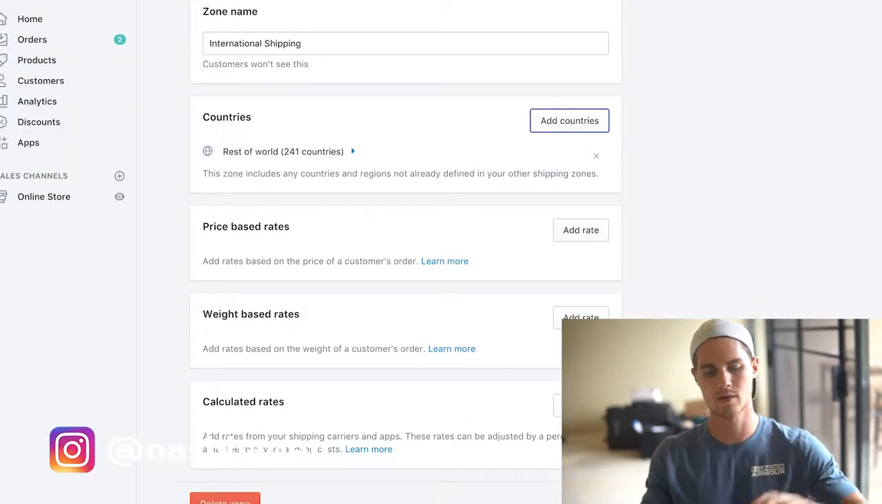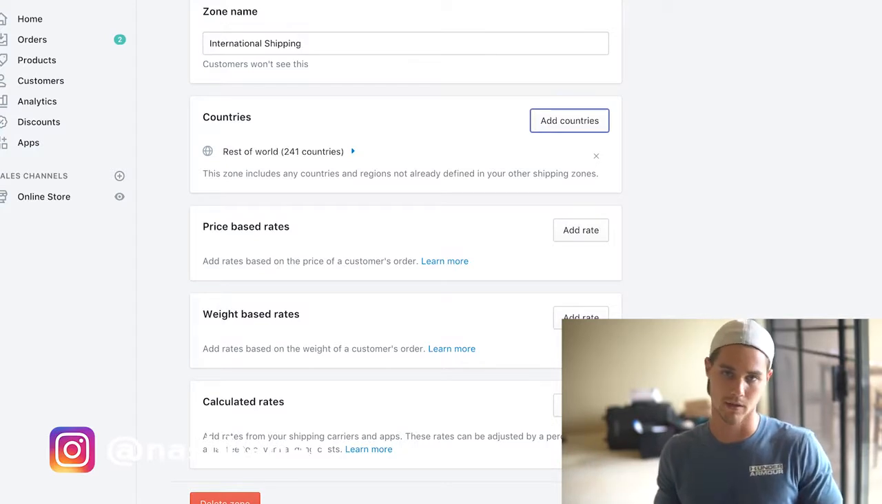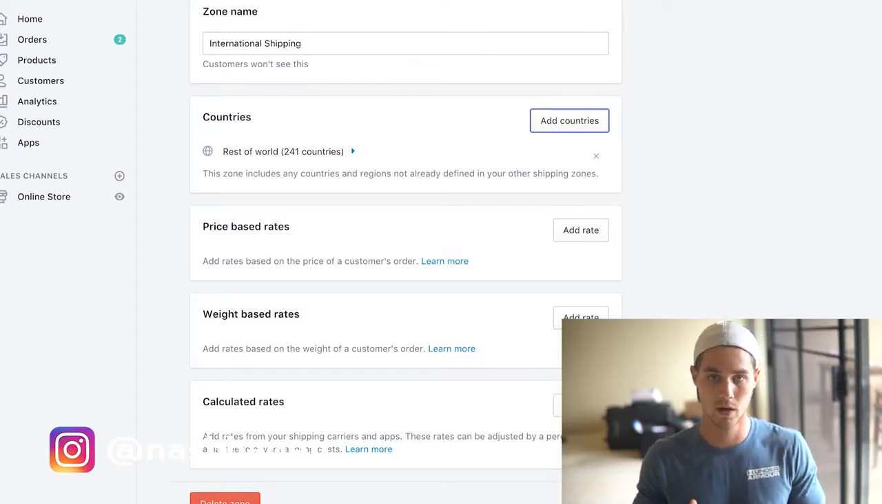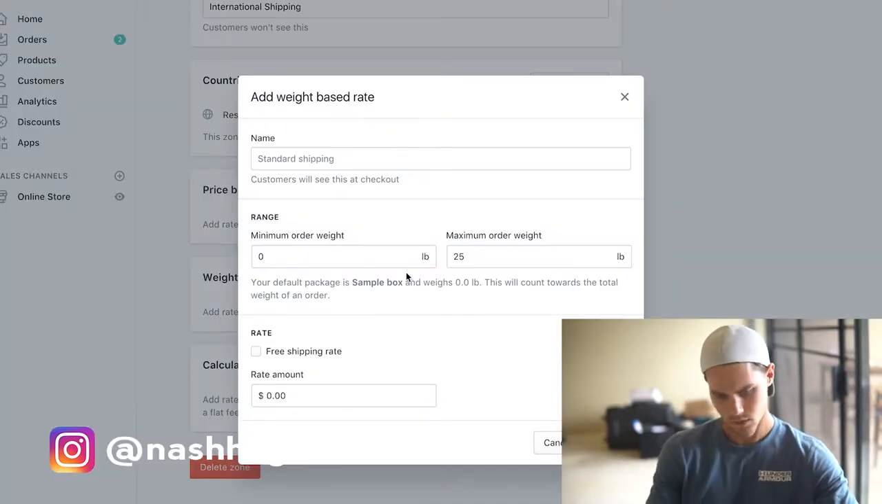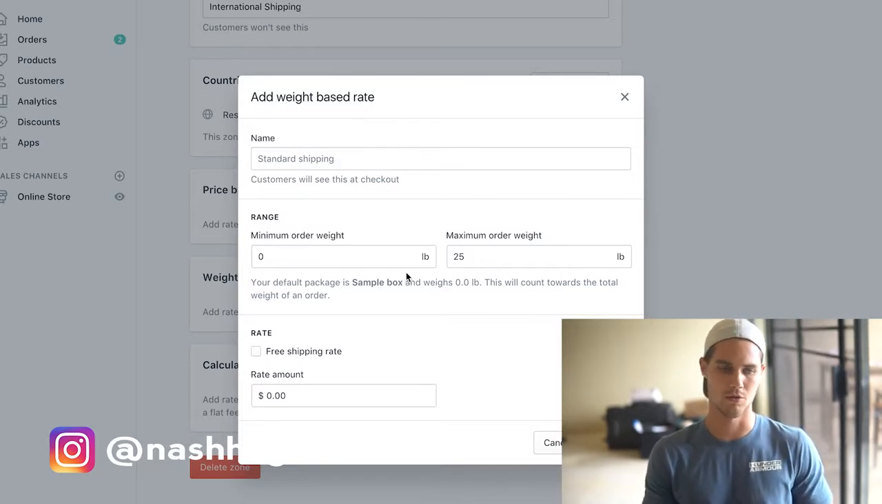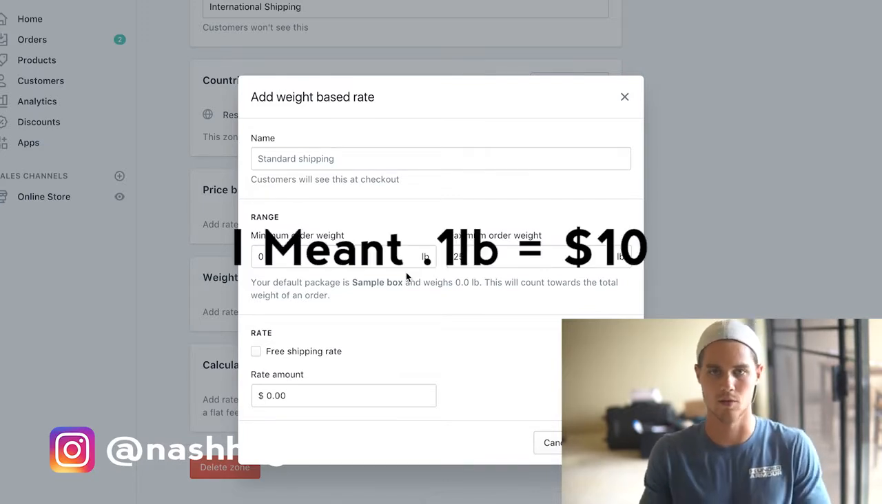All right, now this is the most important part. This is where we're actually going to price our shipping and make sure that everything is set up the right way. So if you have anything here, calculated rates, delete that. If you have anything on price weight or price based, delete that. All we're worrying about is the weight based rate. So we're gonna hit add rate. And basically what we're gonna want to do is create a system where a certain amount of weight equals a certain amount of shipping. So if you wanna charge $10 shipping, then 0.1 pound is gonna equal 10 pounds, and so on and so forth. And I'll show you how to set that up.